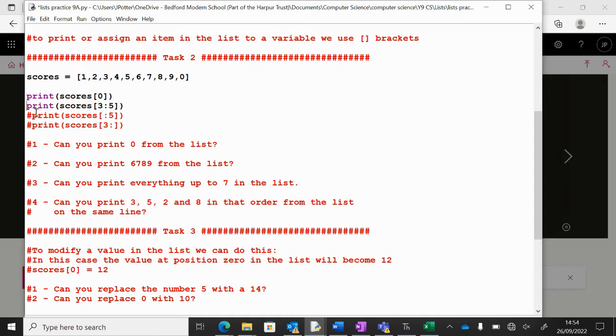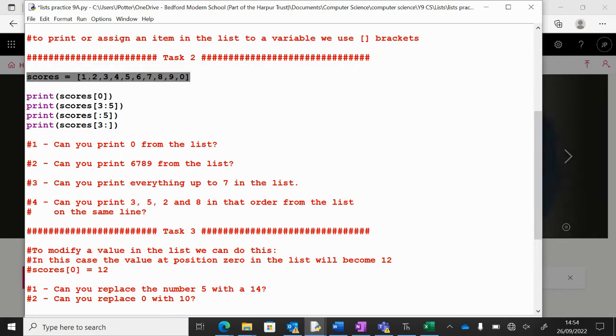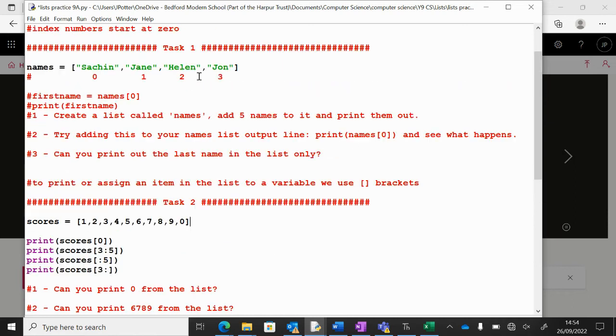This is where we can do a few different things with our lists. This time I've got a list of integers, you can see there scores 1 to 10. So position 0 in the list is going to be 1. Position 1 is 2. Position 2 is 3, and so on. So it can get a bit confusing. You just have to remember that index numbers start at 0.